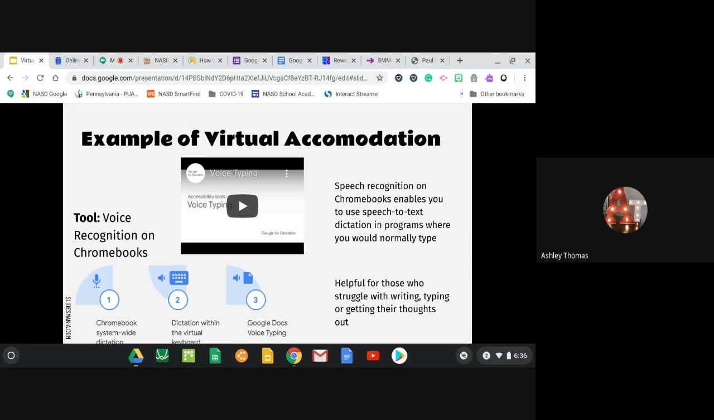All right, here's the example of the virtual accommodation. So the students' Chromebooks, they have voice recognition. There are a bunch of different places that the voice recognition works and different ways that it's available. It essentially enables the student to use speech-to-text dictation in programs where you would normally type. This is helpful for students who struggle with writing, typing, or just getting their thoughts out.